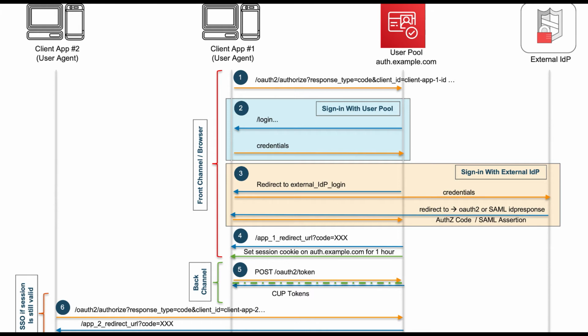So in case of social or OpenID Connect, there will be some additional communication through a back channel between Cognito and the external IDP to exchange a code and get a token for this user. In case of SAML, the actual SAML assertion will be sent back through a browser redirect in the SAML response to Cognito. Now at step 4, the authentication process has completed.